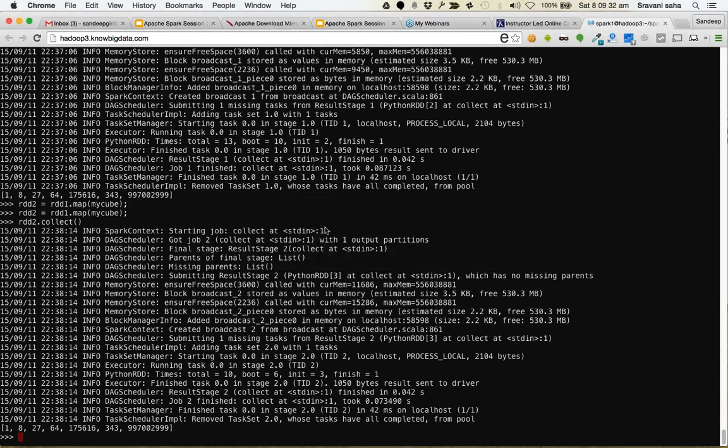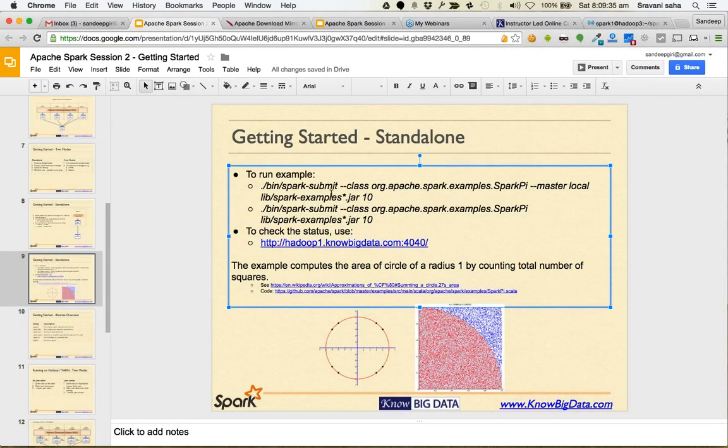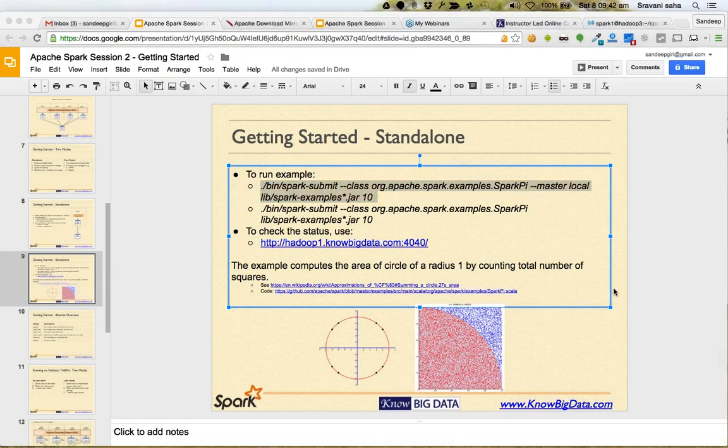All right, good. Now there's another example I want to run. So far we were just running our hello world example. Now let's try to solve a real problem. Let's try to compute the area of a circle.